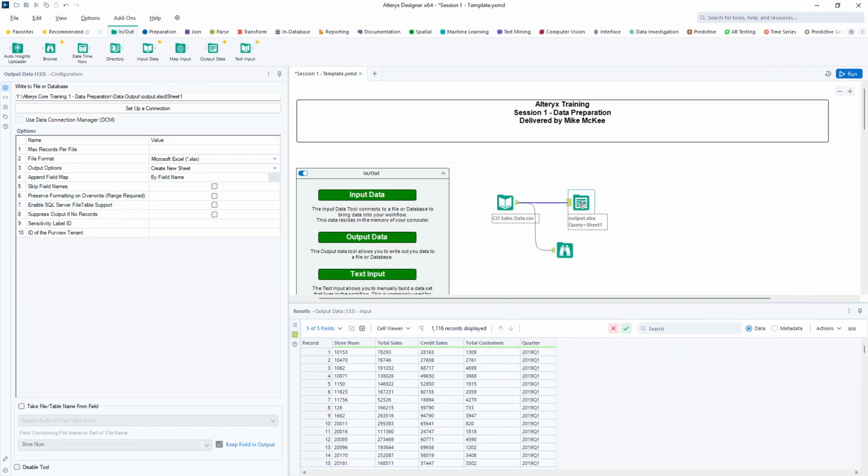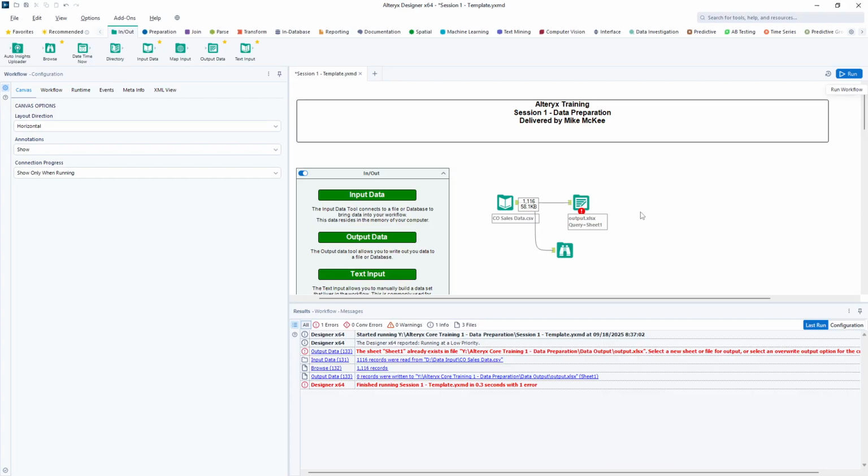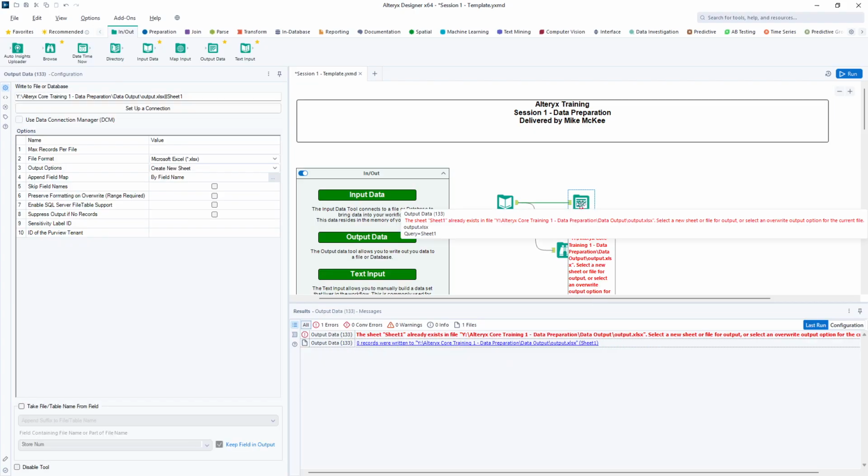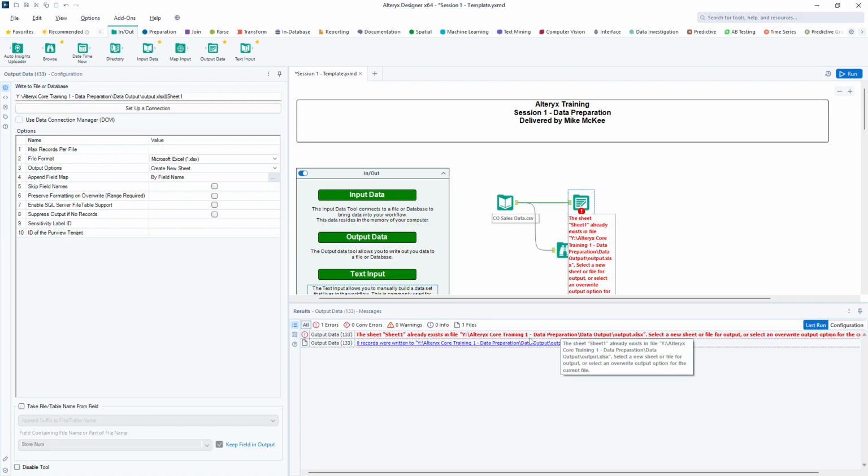Now, one quick thing that I will point out is that if I hit run again, I get an error message. Right? And one of the things you'll note is if an error occurs, you'll get that nice red exclamation point. And then if you look at the messages down below, I can look at the messages for the canvas as a whole, which is everything, or if I click on any individual tool, the messages come through right here for that particular tool.